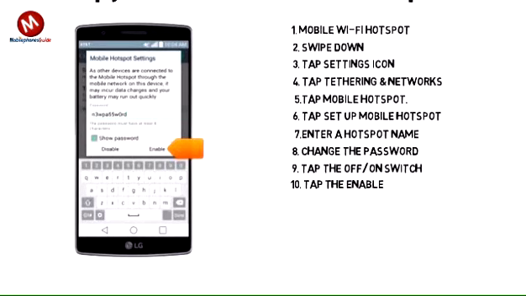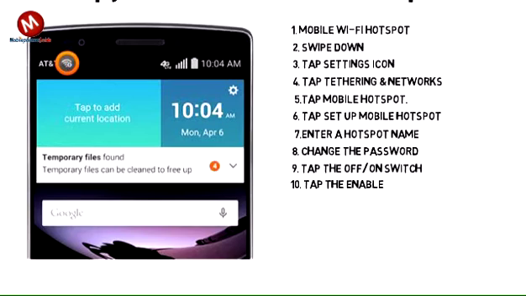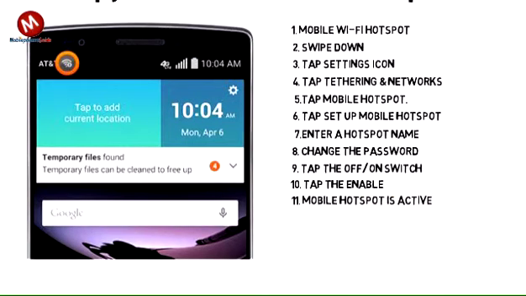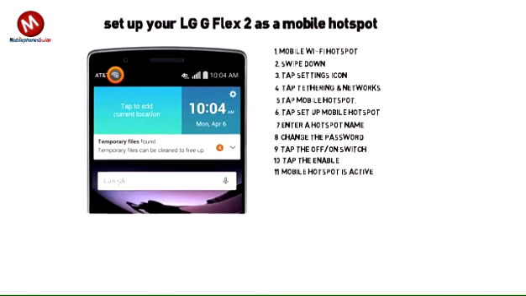Ten. Tap Enable. Eleven. When mobile hotspot is active, an icon will appear in the notification bar. Note: the number of devices connected to the mobile hotspot will be displayed on the icon.